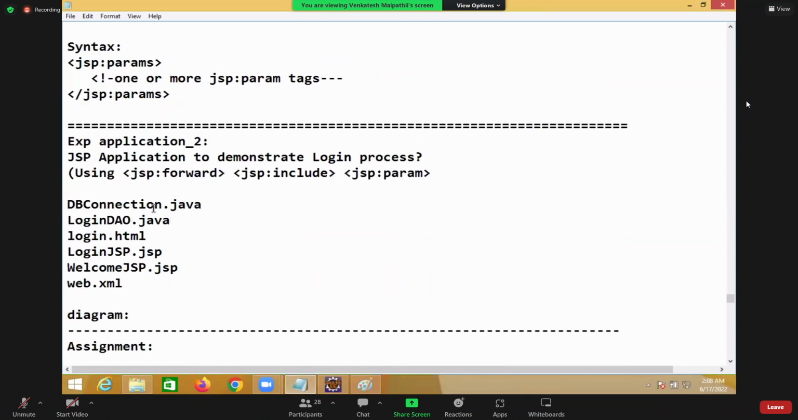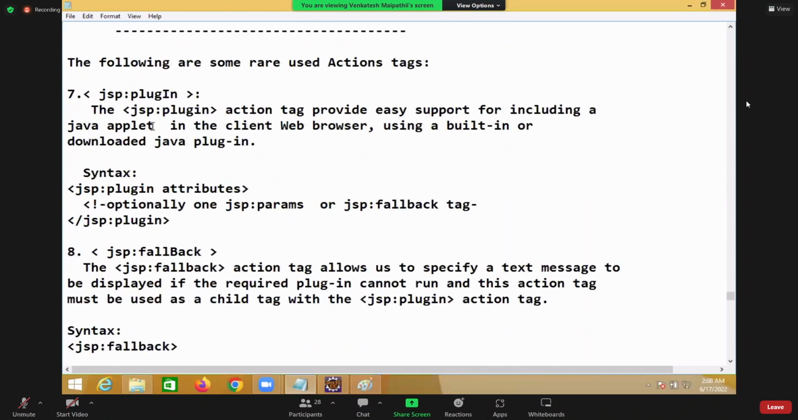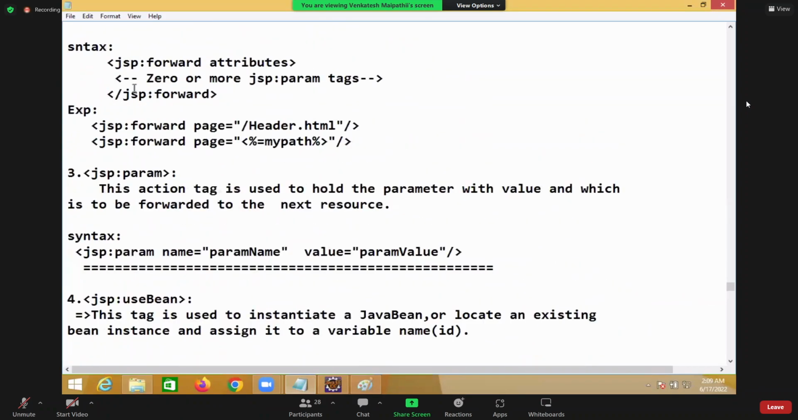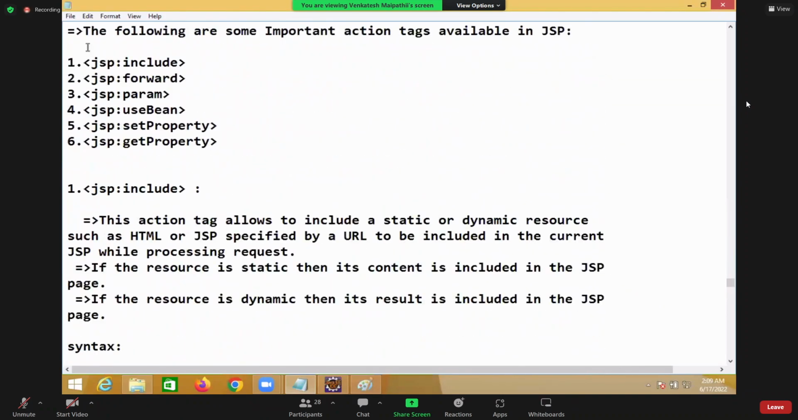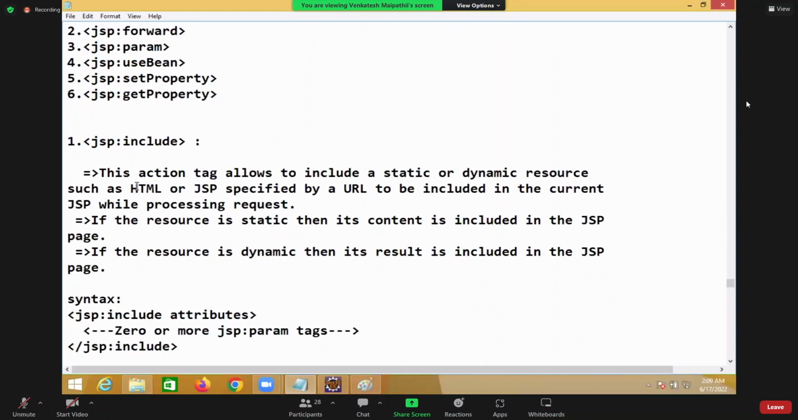So yesterday the program was on demonstrating forward, include, and JSP param. That one program is there. Let me read the notes on them. Small notes above. I covered 3 tags: JSP include, JSP forward, JSP param.